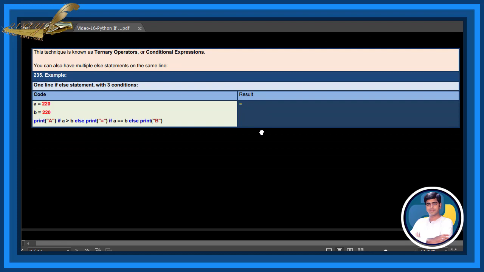This technique is known as ternary operators or conditional expressions. You can also have multiple else statements on the same line. One line if else statement with three conditions. See here, we are using else print twice. See here, is equal. The result is this one.